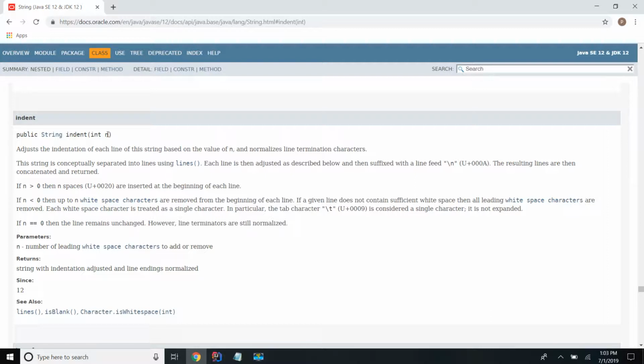If you give n equal to 0, it will not change the string; it will be the same as it is. If you give a positive integer value, then those many spaces will be added at the beginning of the string. If you give a negative integer value and the string has some spacing, it will remove that space. For example, if my string has 6 spaces before the start of the string and you give n equal to -6, it will remove all 6 spaces and give the remaining string. If you give -7, since you have only 6 spaces, only the 6 spaces will be removed and the remaining string will be given.